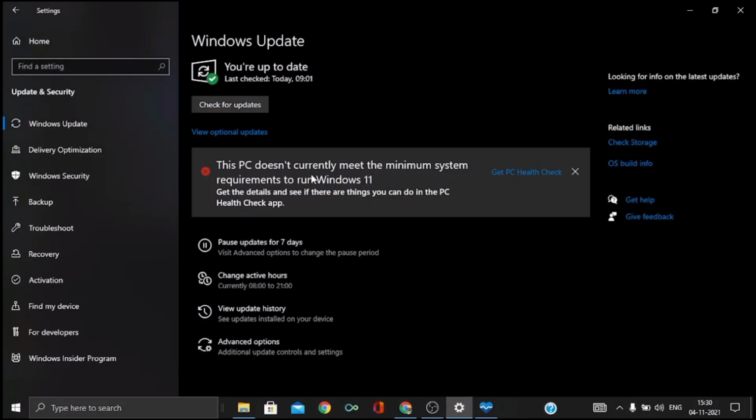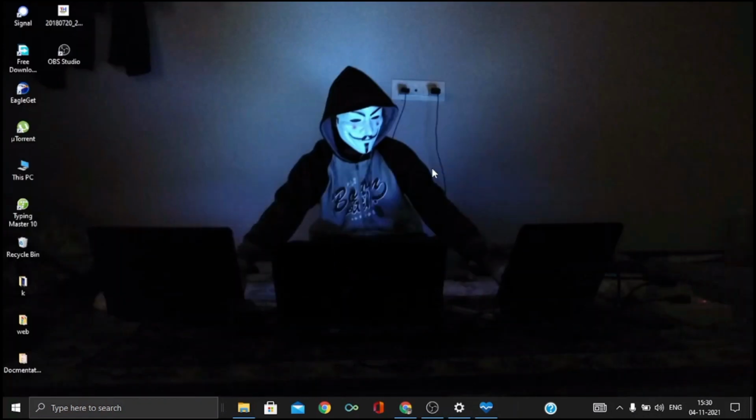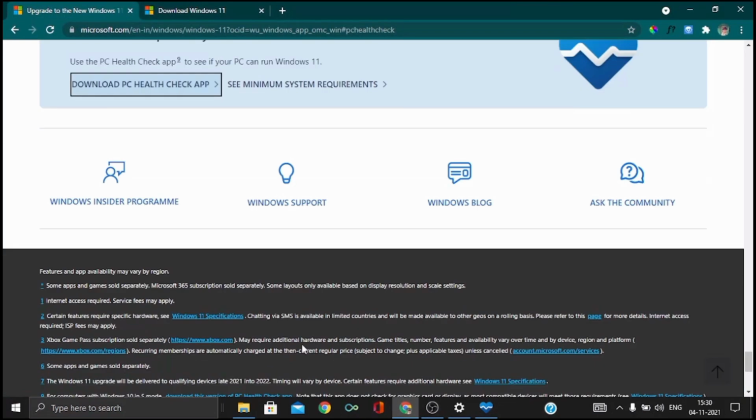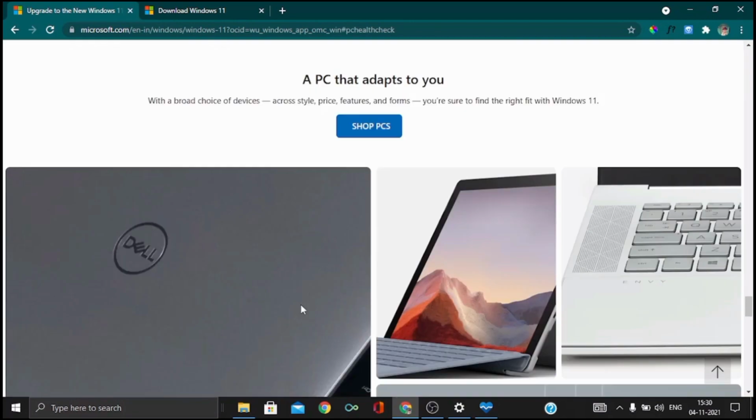In this video, I'm going to show you how we can install Windows 11 on an unsupported PC or laptop. Currently we are on Windows 10, and if you are on Windows 10, you can use the same method. Now we'll use the PC Health Checkup app to see whether it's compatible or not, and we'll bypass the configuration and install Windows 11.